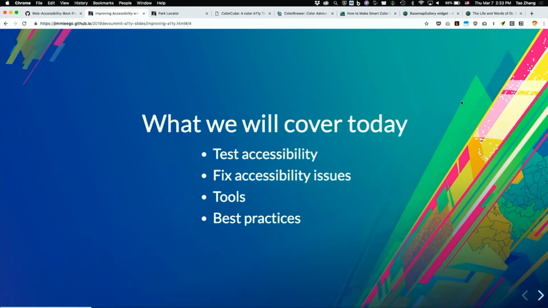So what we will cover today is a typical testing process for a web app. We're testing the web app's accessibility, and we'll try to fix those issues along the way. And then we'll introduce some of the tools we use as part of our accessibility process, and also talk about some of the best practices.